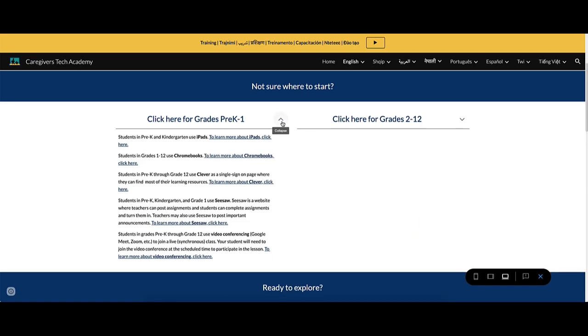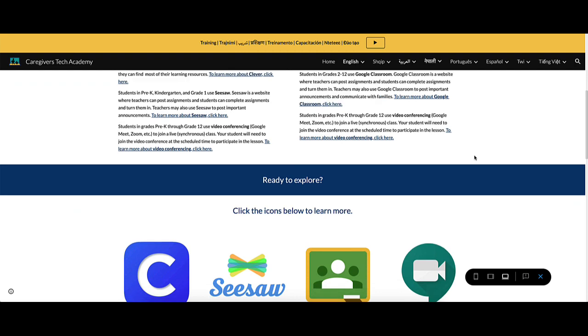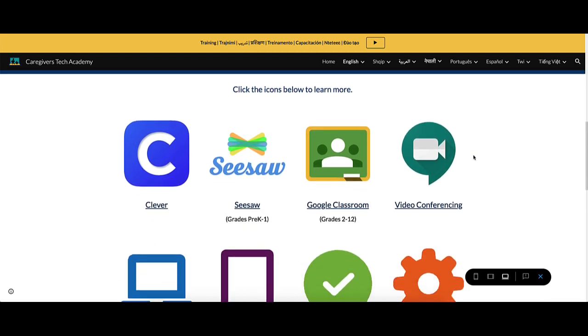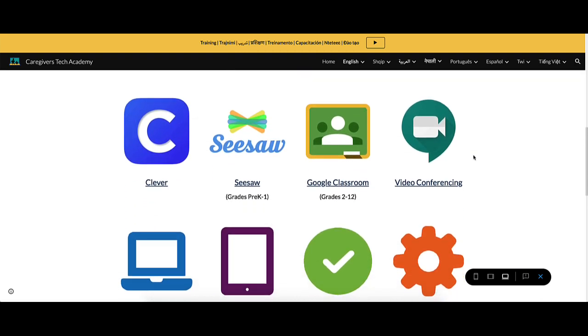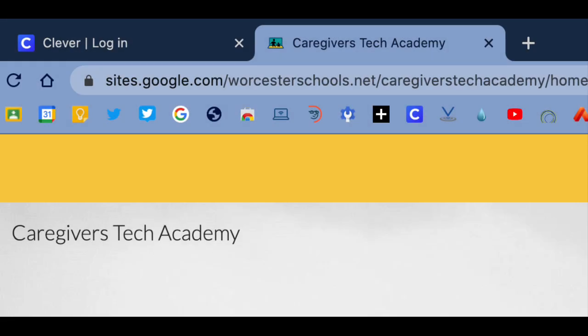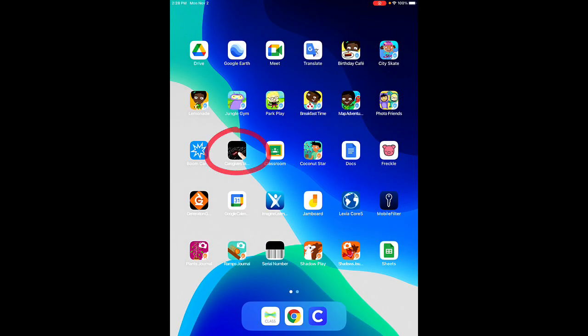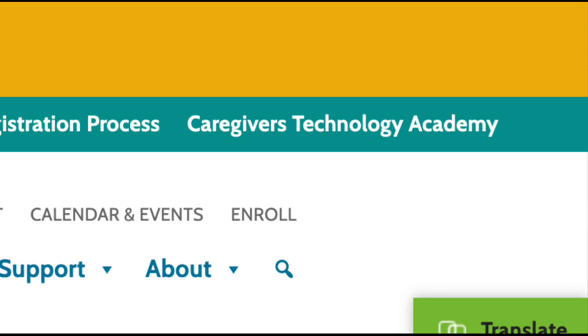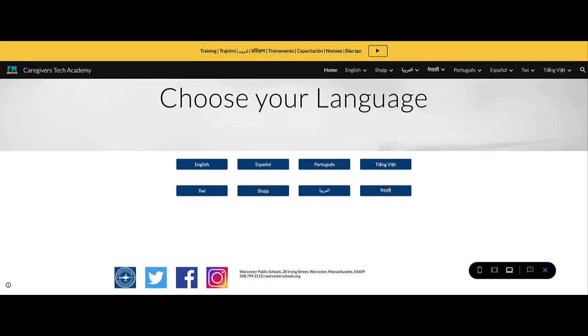The Worcester Public Schools Caregivers Technology Academy was designed as a set of support resources for all of the parents, guardians, and community members who are working with our students during remote learning and beyond. You may have noticed that on the Chromebooks, iPads, the Worcester Public Schools website, and every teacher's Google Classroom page, there is a link to the Caregivers Tech Academy, which is a website that has now been viewed almost 100,000 times by students, families, and other WPS community members.